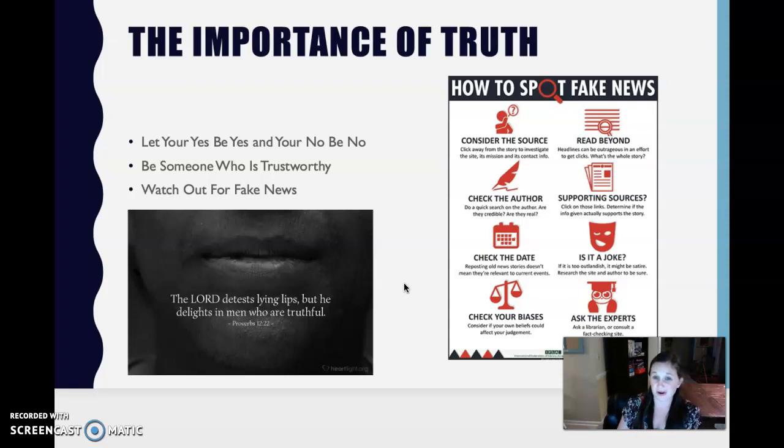make sure that when you are putting stuff out there and what you believe, make sure it's truthful. So here's a few tips for spotting fake news. First of all, consider the source. Click away from the story to investigate the site, its mission, and its contact info. So if it says it's from We Love Obama, don't just click the link, actually search that.